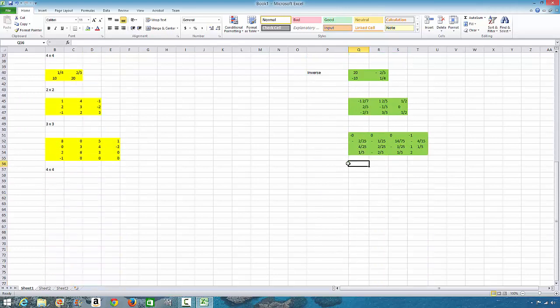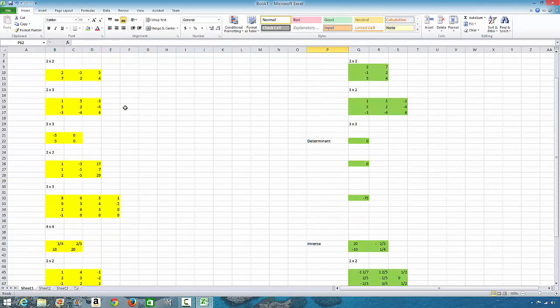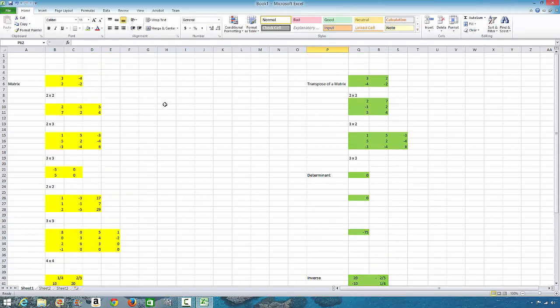And do you have any question? We can write this as 2 by 2 to show that that is what it will be. We can write this as 3 by 3, and we can write this as 4 by 4. Okay, and then you can save your spreadsheet to reuse it again.